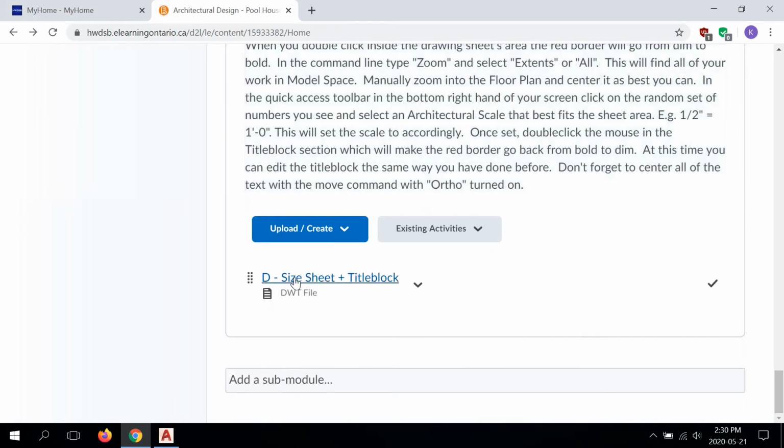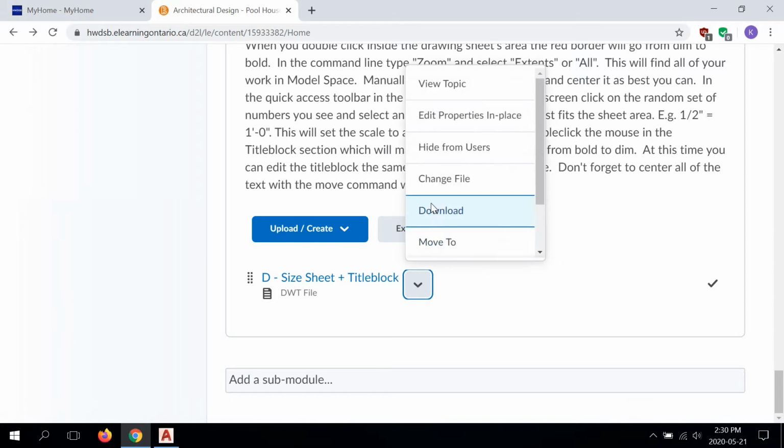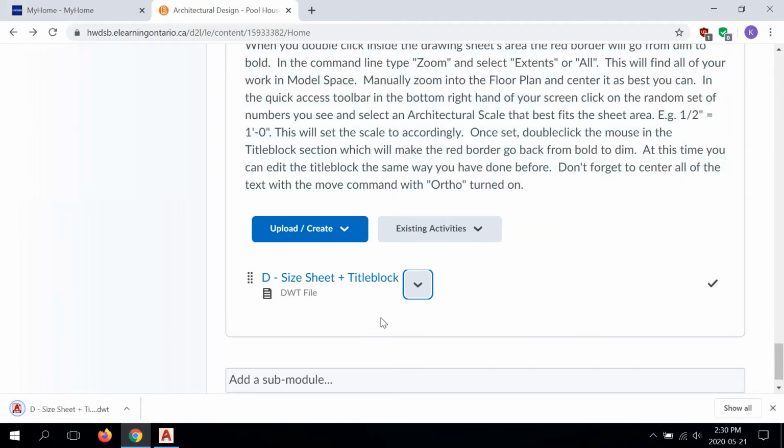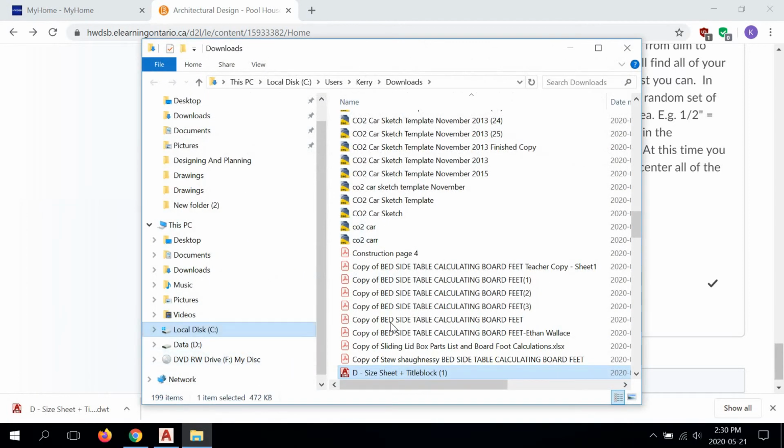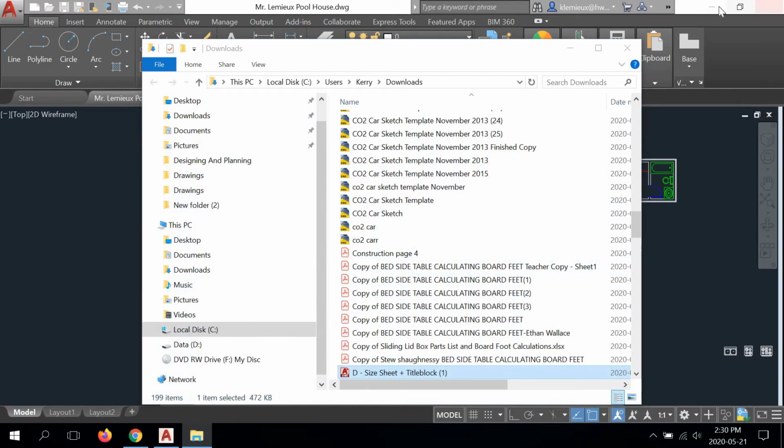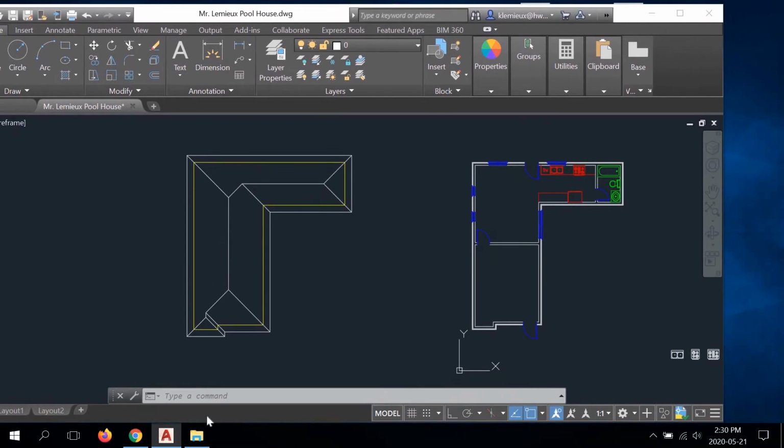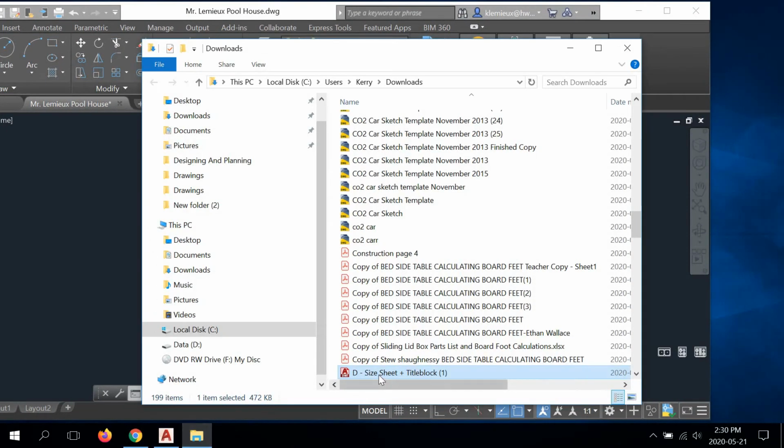So here is the D size sheet plus the title block. So what I want you to do is download this, but don't open this. So just download it. So it will be in downloads folder. Here it is in my downloads folder, and what I'm going to do is just slide it over to my desktop because I don't like to leave important things in my downloads folder.